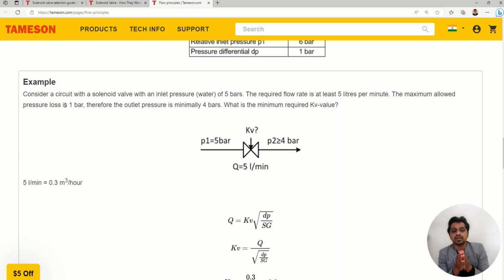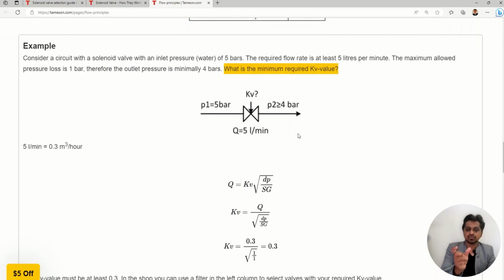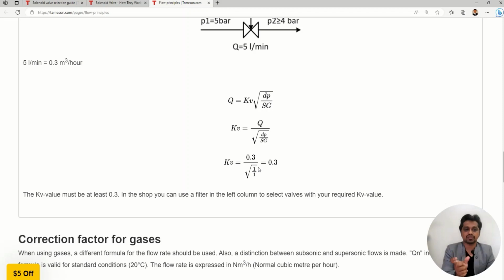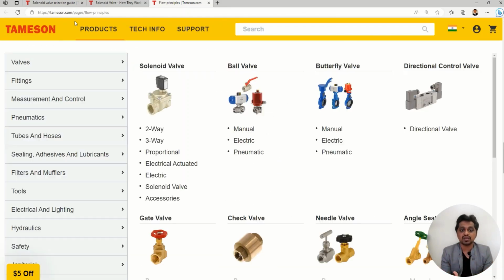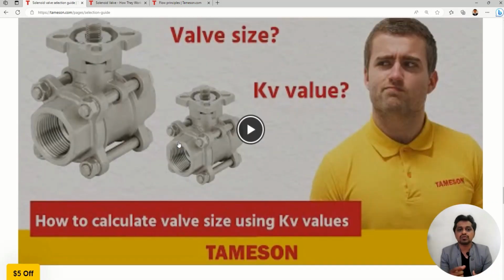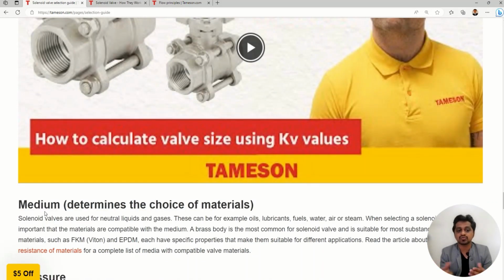If you know the flow rate of the system, or say you are using a pneumatic cylinder and you know how much flow rate you require, then which solenoid valve should be selected? You can go through this and check that the kV is 0.3. That means the kV value must be at least 0.3. Whenever you select a solenoid valve, the kV value should be at least equal to 0.3. If it is greater than that, it's good, but it should not be lesser than that. It can create some problems. If you go for a higher value, the valve size will unnecessarily increase. That's why it is important that you know the kV value.